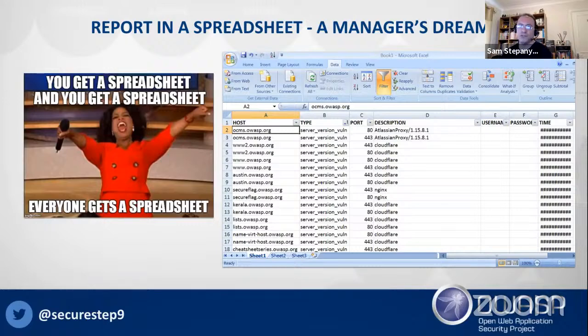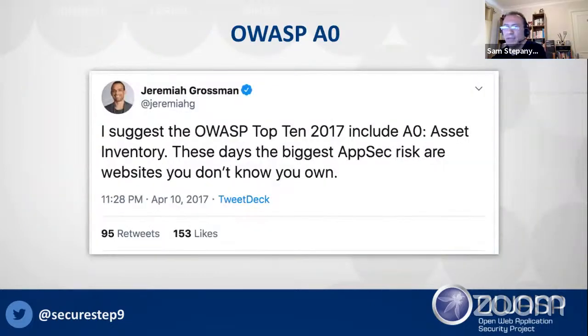It's because it solves a very important problem in cybersecurity, and that is the problem of asset management and asset inventory. If you know Jeremiah Grossman, one of the famous cybersecurity guys and the founder of WhiteHat Security, and an application security industry legend, he tweeted something interesting back in 2017 when we had the new OWASP Top 10 prepared. And he said, I suggest that OWASP Top 10 2017 must include A0 or asset inventory, because these days the biggest AppSec risk are websites you don't know you own. So basically, if you don't know what you own, how can you secure it?